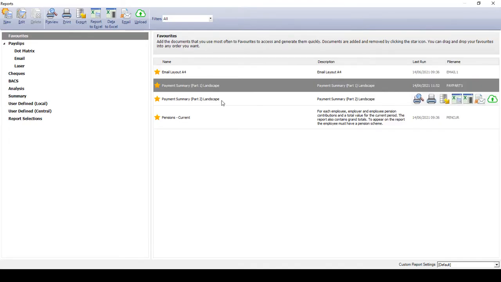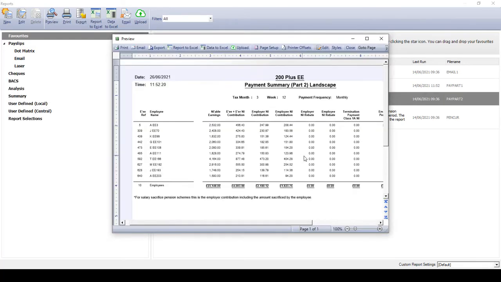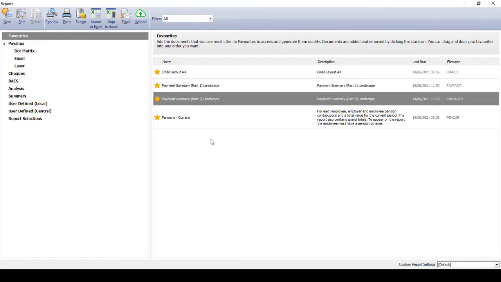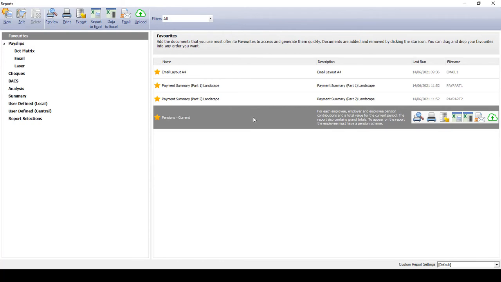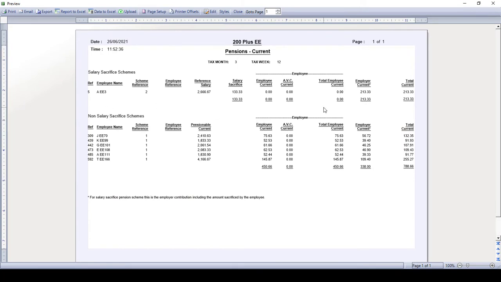Moving on, we can run the payment summary part 2. This gives you the NI and pension breakdown by employee and each employee and employer contribution amounts. Last but not least, the pensions current report. This shows you all pension schemes you've got, grouped together by the employees that are contributing to each scheme and the totals for each scheme, allowing you to analyse how much you're contributing towards each scheme for this period.